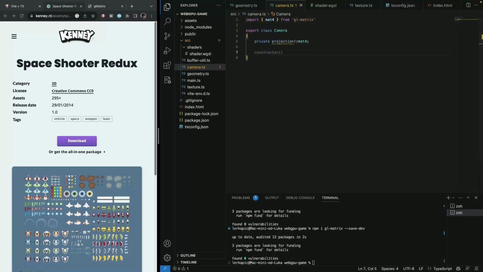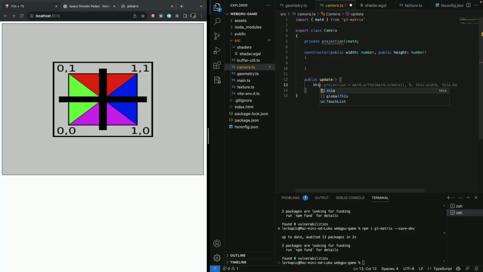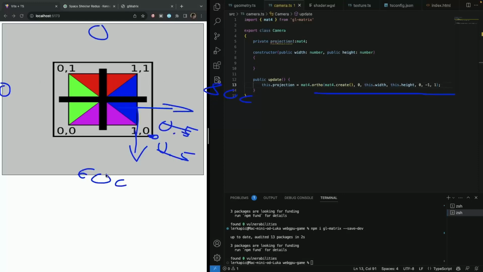So let's see. We're going to need public width, which is of type number, and public height for our camera, which is of type number. And then we're going to have our public update. Oh no, not get projection, it's update. And then we're going to use basically this projection, which is orthographic projection. So this will change our screen coordinates to the 800 by 600 system.